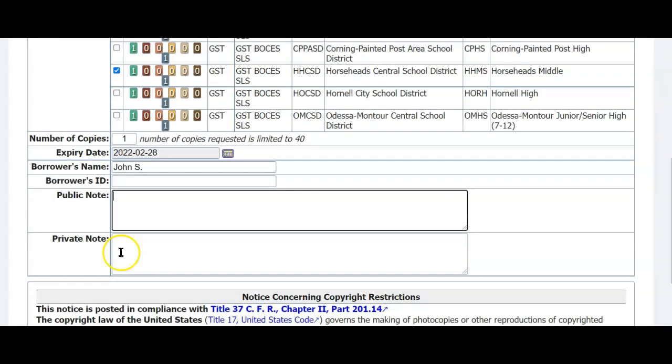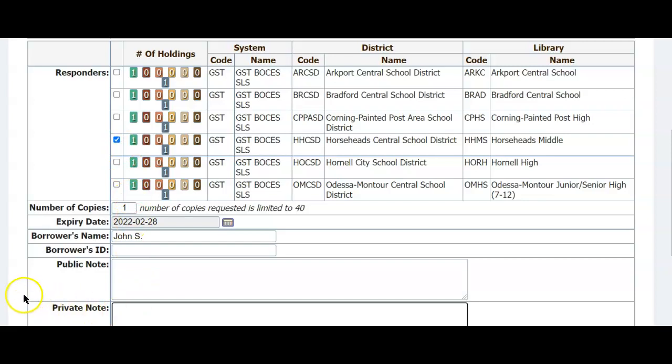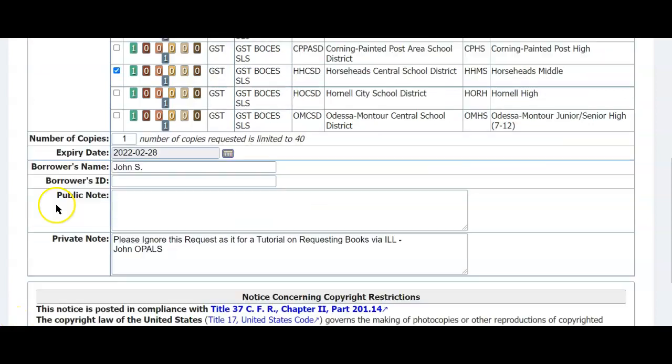A private note would go right to the library that I'm requesting here. So I'm going to put a private note in only just to remind them that this is a request for a tutorial. I've got my private note in that'll go directly to Horseheads Middle School, the library I've chosen. Please ignore this request. It is for a tutorial on requesting books via ILL and my name, John at Opals.